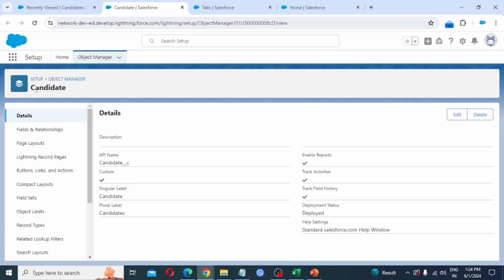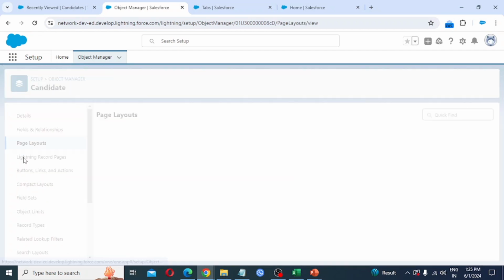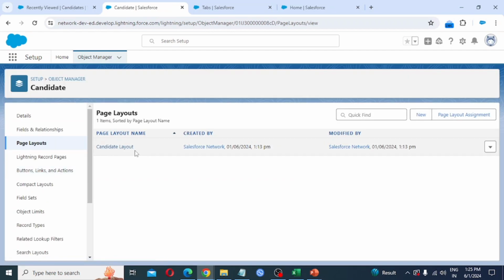So we are in the candidate object, and here all the details for all the configuration of this particular candidate object are coming. In the fields and relationships section we can create the fields and manage them. In the page layout section we are going to display how the page looks. So click on page layout. This candidate page layout is given by Salesforce when we create any custom object. Click on the drop down, click on edit.